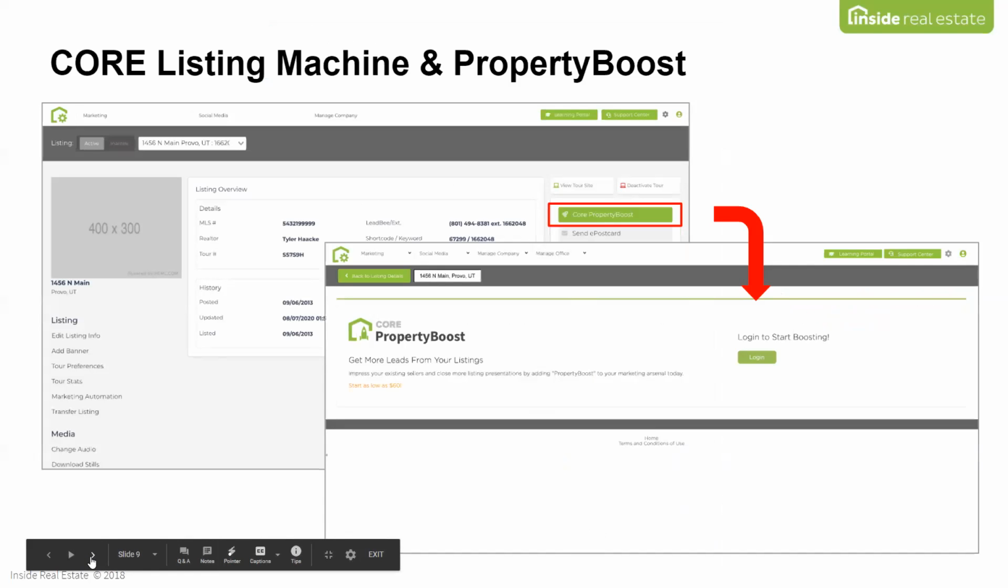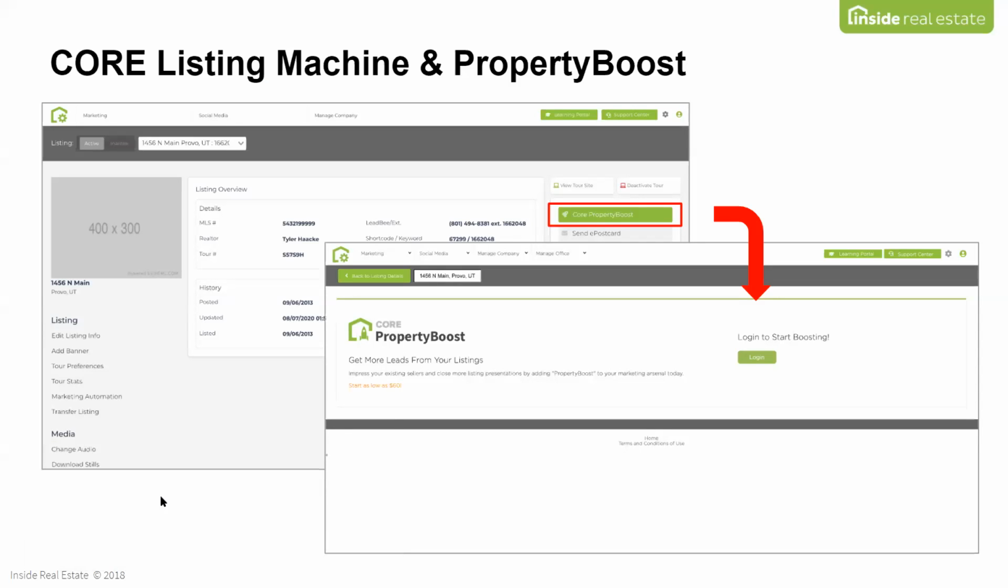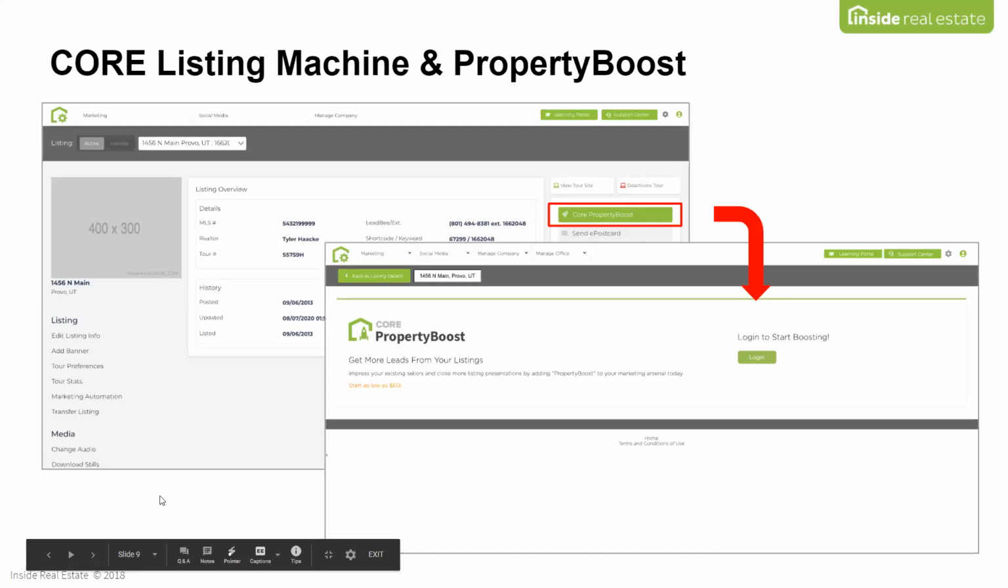Moving right along. So we did show you in the Kpcor side of things, but I know we may have some people on here from Core Listing Machine. This is actually another way to access this if you're using Core Listing Machine as your primary platform. Right from the listing, you can click on the Core Property Boost button right there in the right-hand side of the listing screen. It'll take you to this login screen.